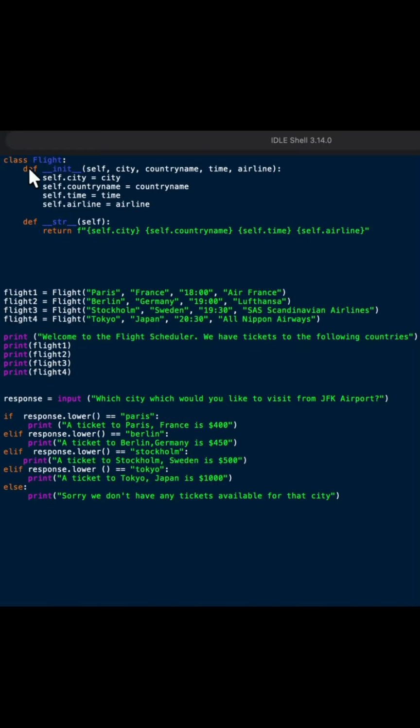So firstly, what we need to do is create a class. In object-oriented programming, we have classes and we have objects. Classes are a blueprint for what the object should look like. The objects are instantiations of the class. So in this case, we're creating a class called flight.